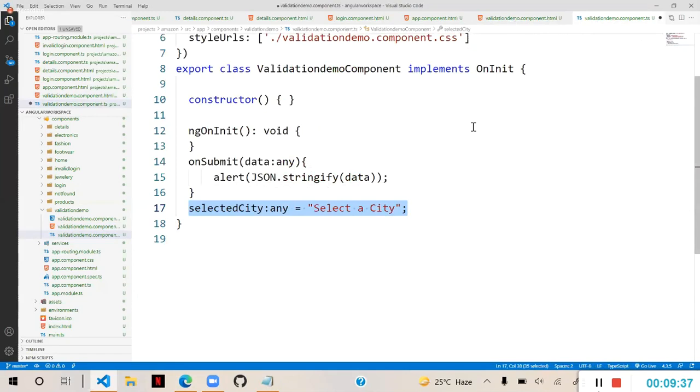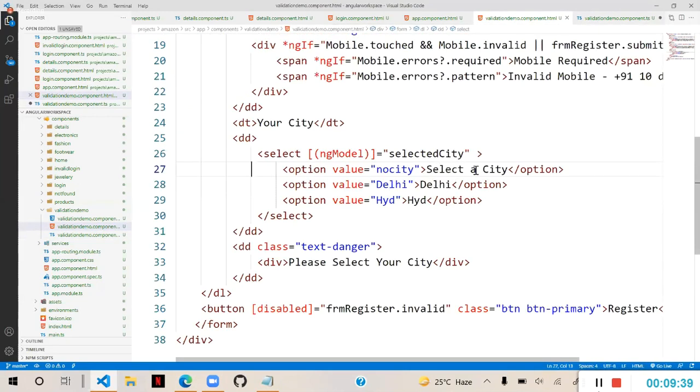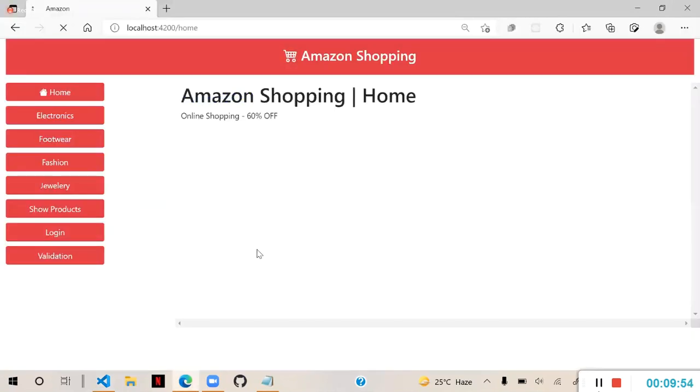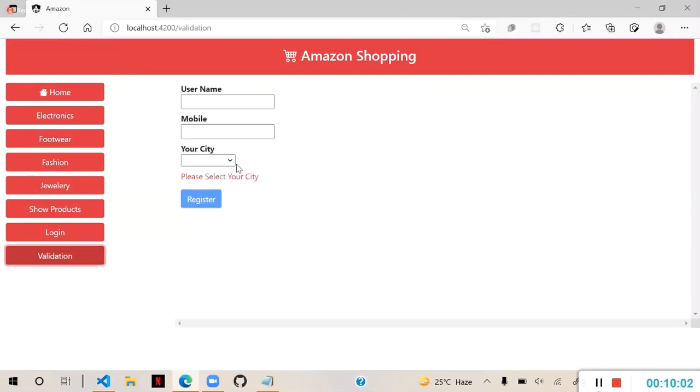Here selected city is having "select a city", that is the select a city property we define. If it is empty, that means no value is configured inside it. And I go into the validation part. It is already showing a message, please select a city.